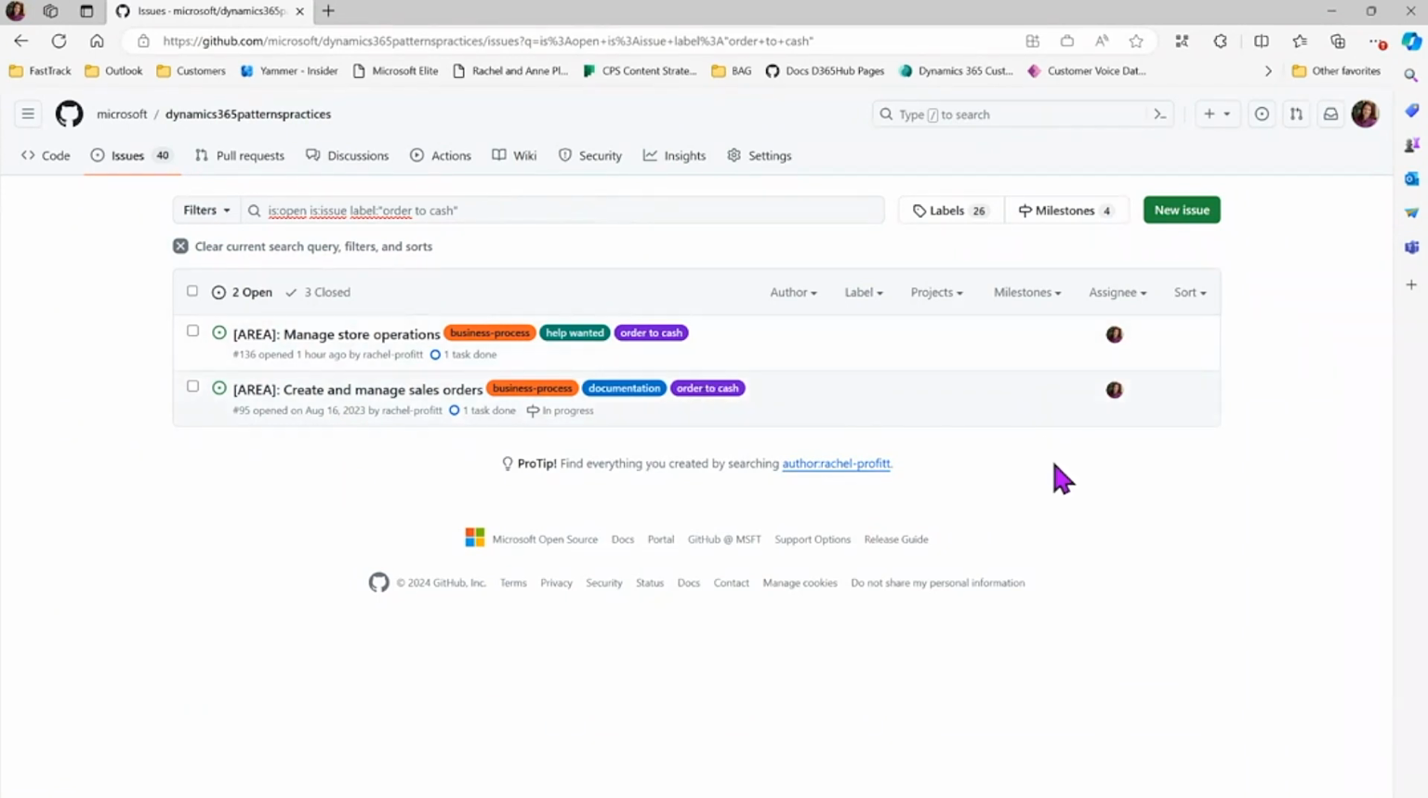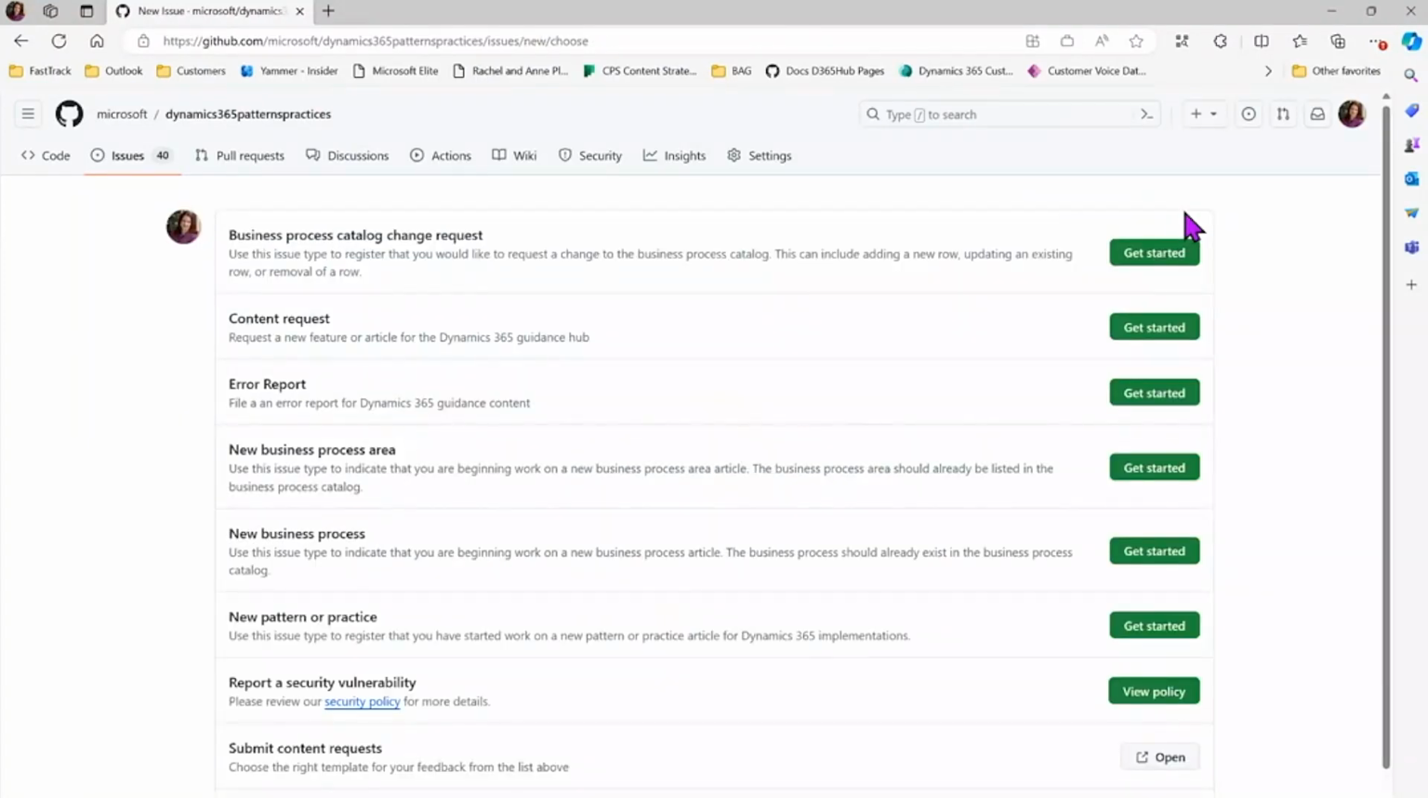So now that I know it doesn't exist, I'm going to go ahead and click on the new issue button. It's important to note that you will need to be logged into GitHub. So if you don't have a GitHub account, you'll need to walk through the process of creating a GitHub account before you can click on that new issue button. It'll give you an error message if you're not signed in and kind of walk you through that process. So this is a business process, so I'm going to use the new business process button here and click on Get Started.